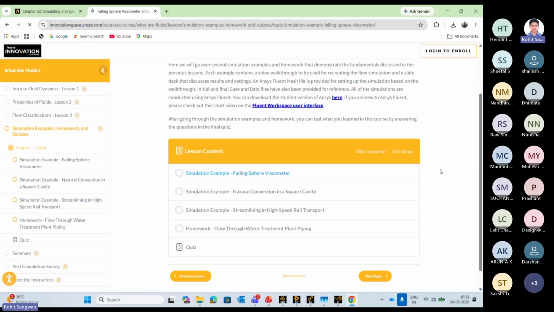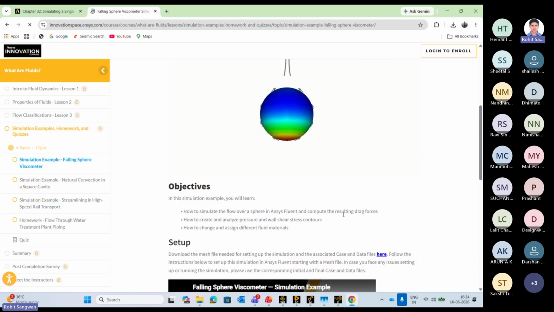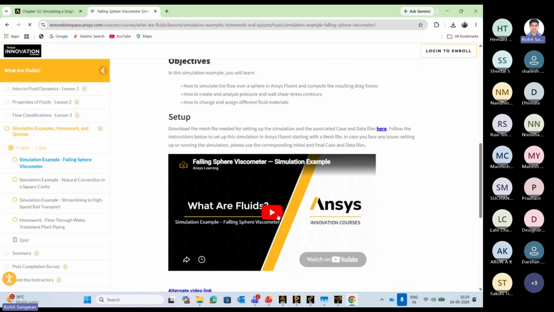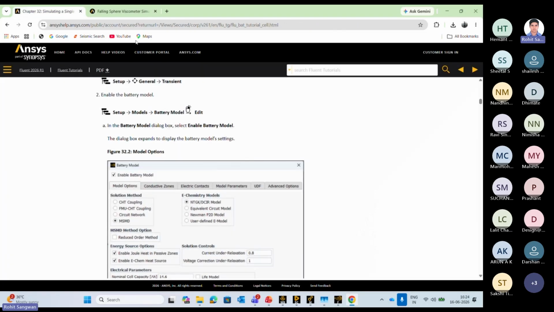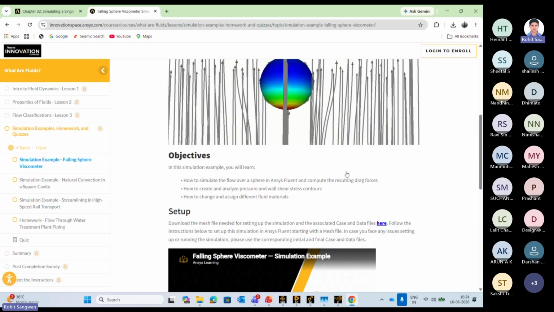If you go to these courses, a complete file is also provided, like the mesh file they have given, and you can get the video from YouTube also, completely step by step. So instead of doing it with the PDF, if you want to go with the video, you can go with the Ansys Innovation Course. There's also a case and data file to compare your result, because sometimes when we are doing this, we face a lot of issues and might not get the same results, so we can compare with the case and data file.